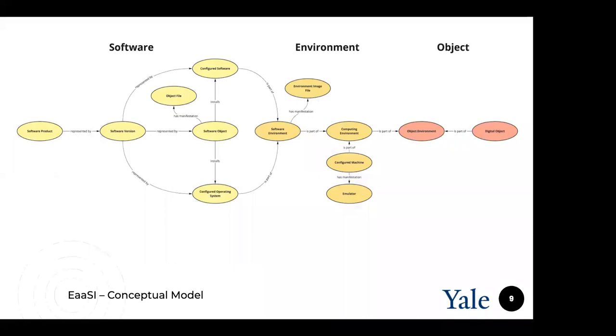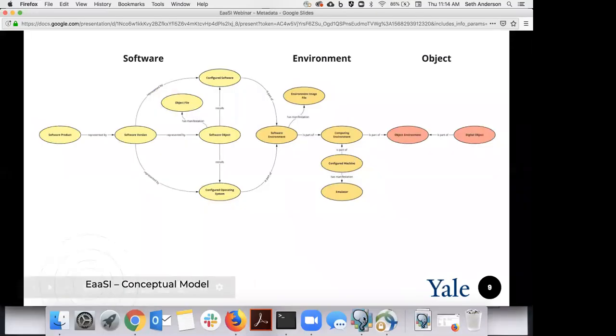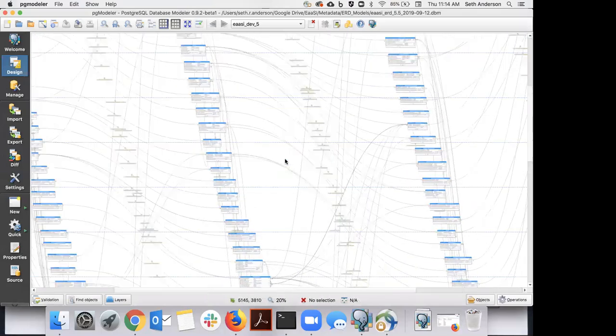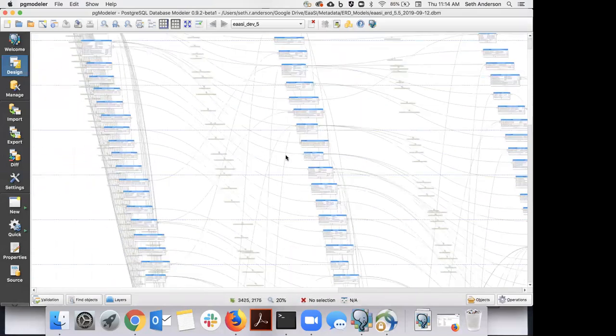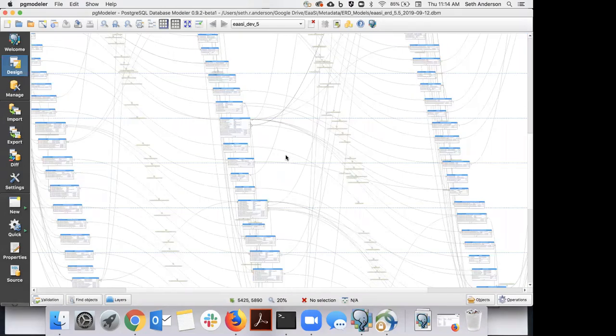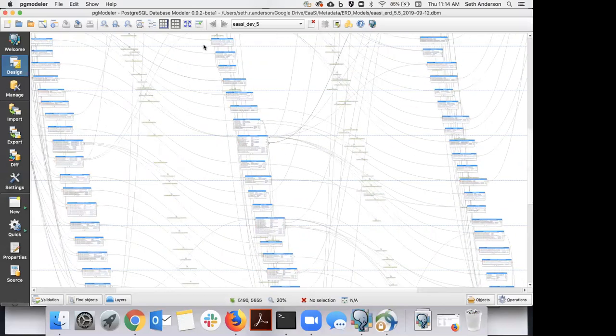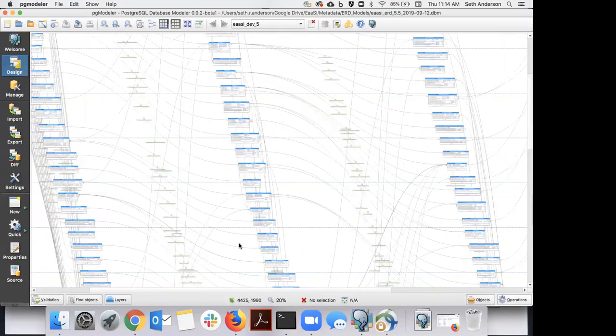So I'm not going to dive into the nitty-gritty details of the model. I will show you what it currently looks like in my modeling software. And this may be an indictment of my ability to build a database, or might just give you an idea of how complex this all is.